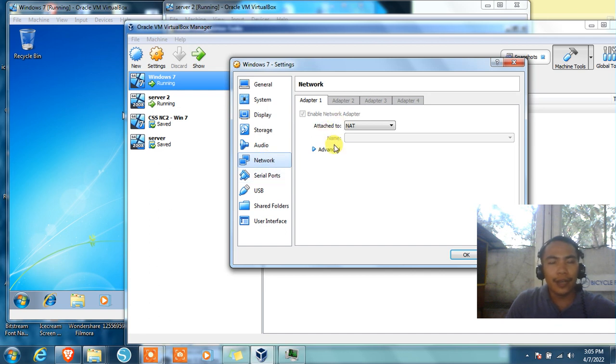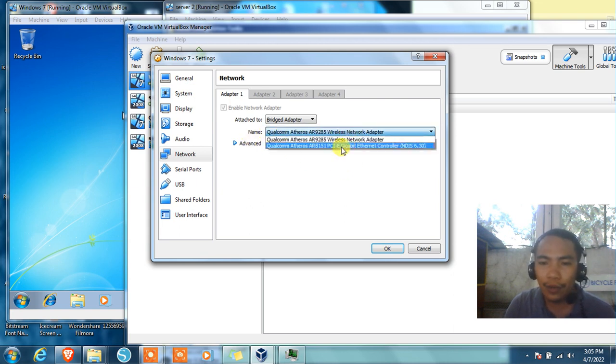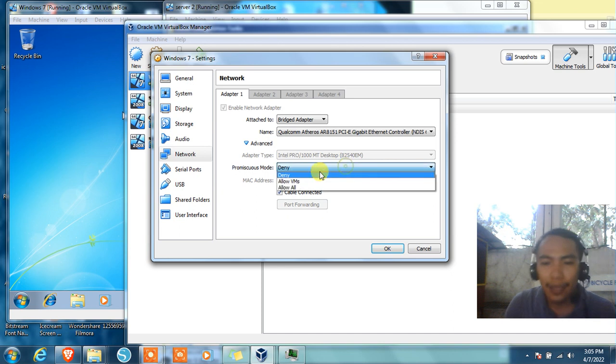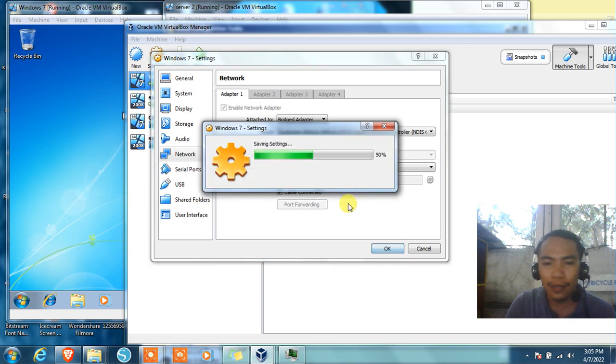Under attach to, just change the NAT into bridge adapter. We're going to use the bridge adapter for us to connect on this computer. As you can see, we have here a wireless network adapter. I don't want to use that one. I want to use the Ethernet controller, kasi hindi naman wireless yung gagamitin natin. Then for promiscuous mode, just click allow all. And always observe this checkbox over here: it must be cable connected. And that's it. It's fine.